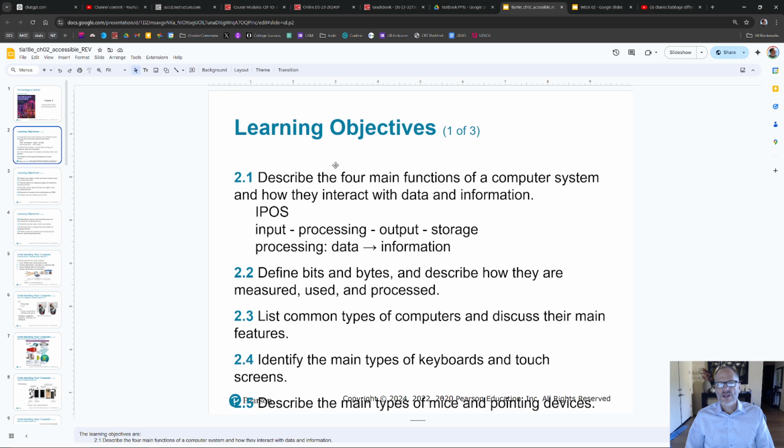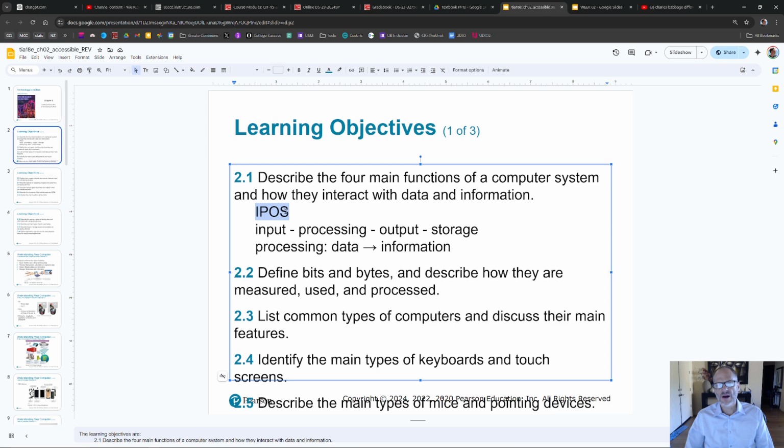All right, so the first thing we're going to talk about are the 4 main functions of a computer system and how they interact with data and information. And so the 4 main functions of a computer are that they do these things, IPOS, and that acronym IPOS stands for input, processing, output, and storage. And the reason we have computers is so they could take data and turn it into information. So we're going to talk about all that. So the first thing is, what are the 4 things a computer does? Input, processing, output, and storage.